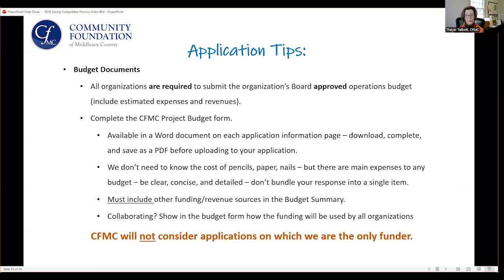That helps us get an overall sense of the organization and its ongoing operations. And then the CFMC budget summary form, which is available in Word, you download and you complete that.